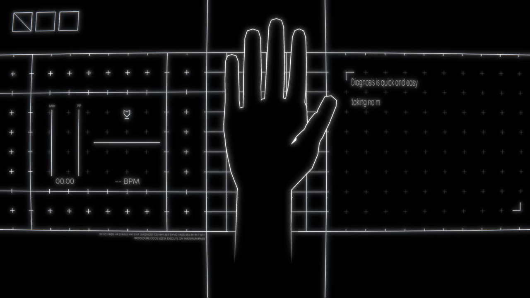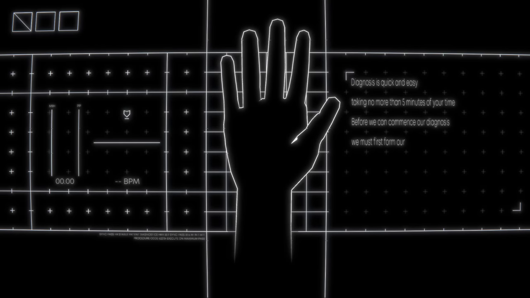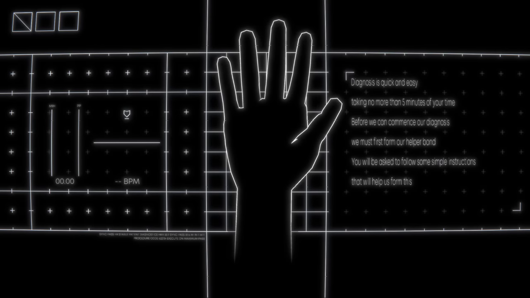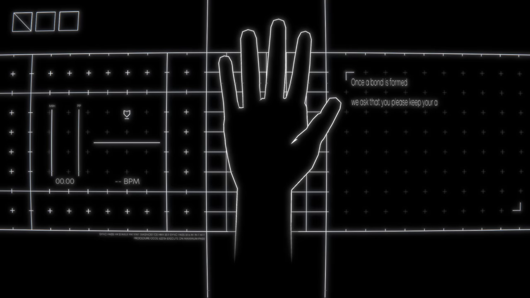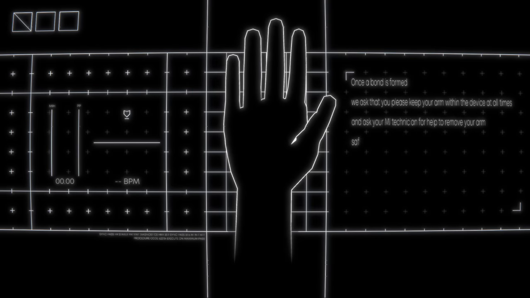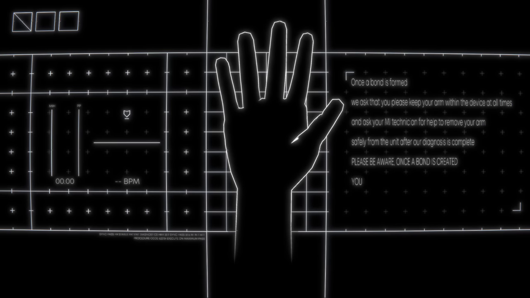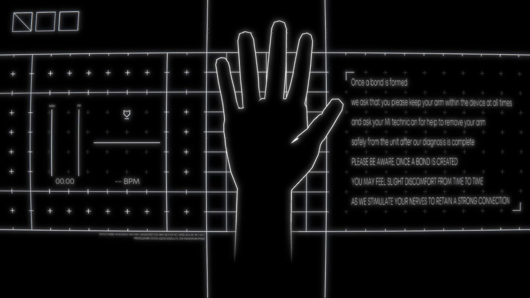Diagnosis is quick and easy, taking no more than 5 minutes of your time. Before we can commence our diagnosis, we must first form our helper bond. You will be asked to follow some simple instructions that will help us form this bond. Once a bond is formed, we ask that you please keep your arm within the device at all times and ask your MI technician for help to remove yourself safely from the unit after our diagnosis is complete. Please be aware, once a bond is created, you may feel slight discomfort from time to time as we stimulate your nerves to retain a strong connection.